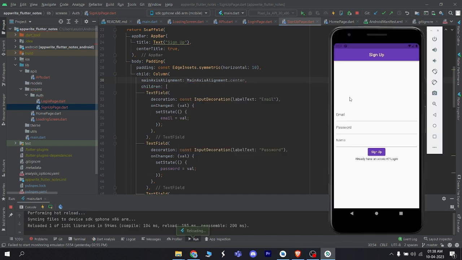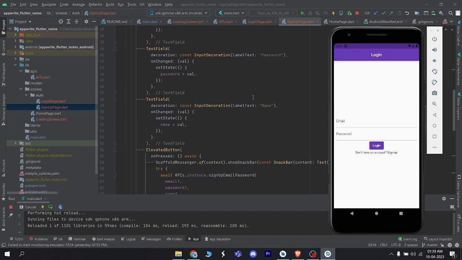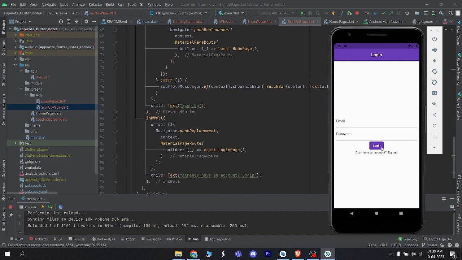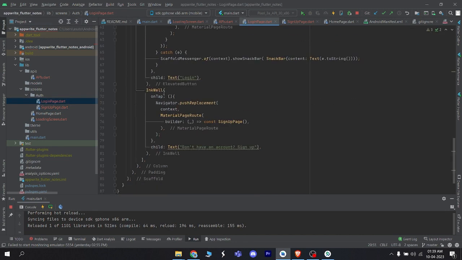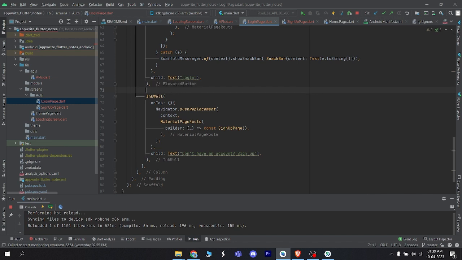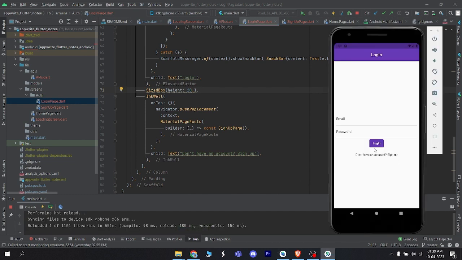So now I should have all of these fields at the center. If I click on the "already have an account" login widget, I'll go back to the login page. Now I want to also have some padding here. After the login button, I want to give it some padding, so maybe I'll use a SizedBox and give it a height of 20. Let's see. Okay, it looks good.